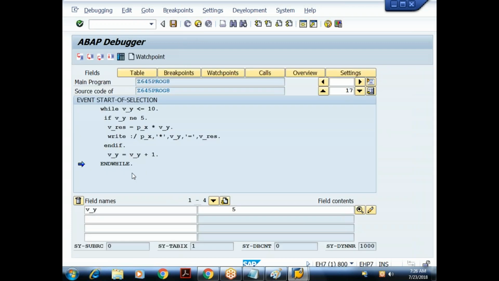Now what I am doing here? Y is how much? 5. 5 less than 10. Yes, while loop is satisfied. While condition is satisfied, it will enter the while loop. Now y not equal to 5. What is the value of y? 5. Is 5 not equal to 5? No, 5 is equal to 5.